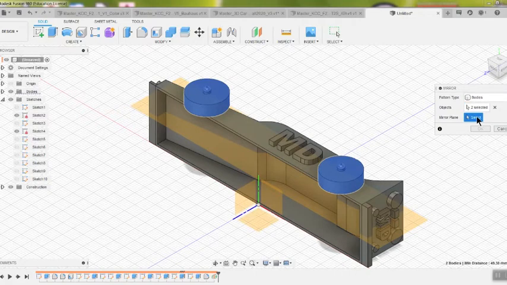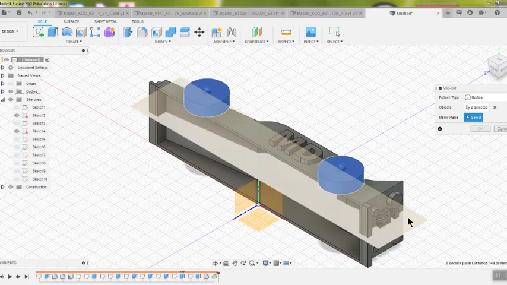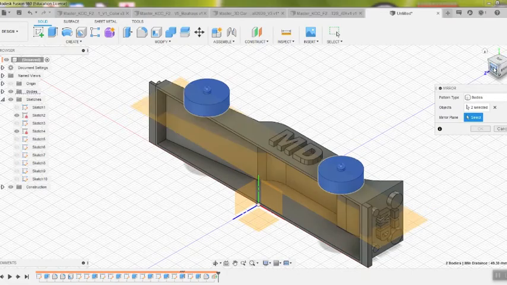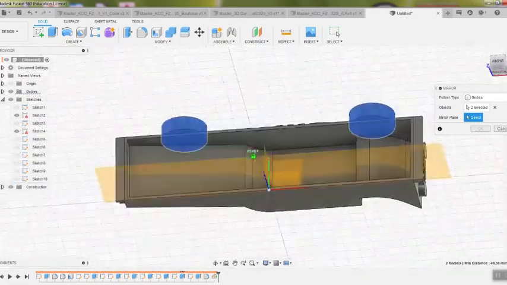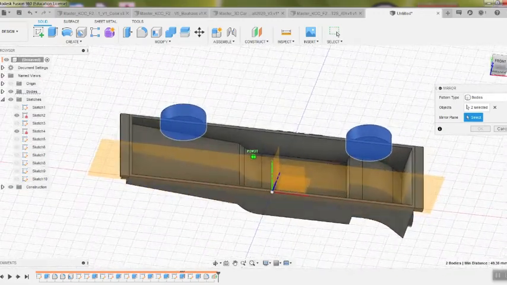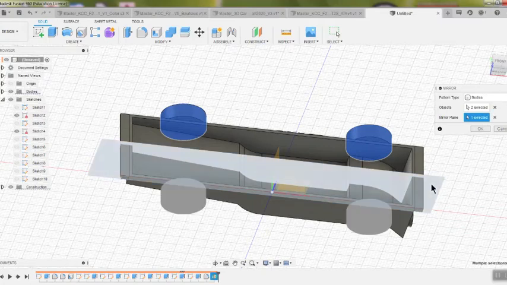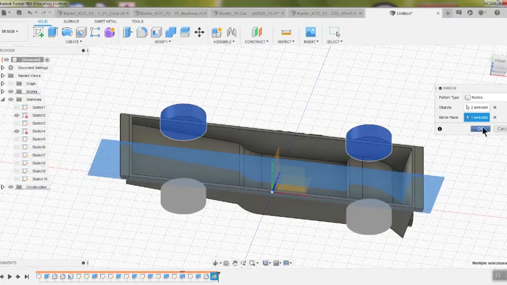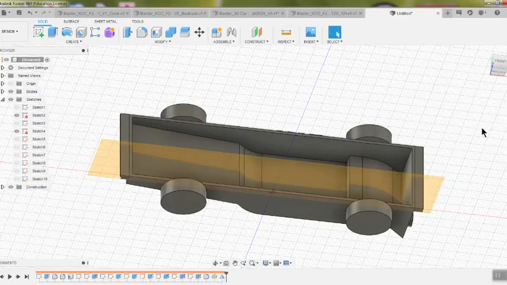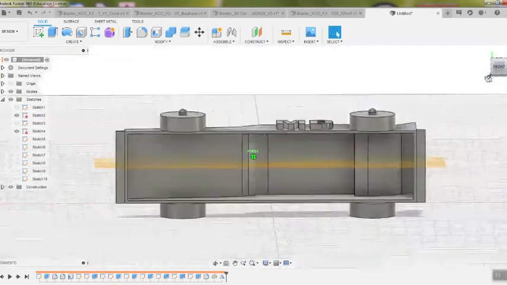And now we're going to left click and release on mirror plane select. And I'm going to navigate and show you how it's going to pop over to the other side. Watch what happens when I select this mirrored plane. And there you go, you have them. And now let's just left click and release. Now let's see what we got.